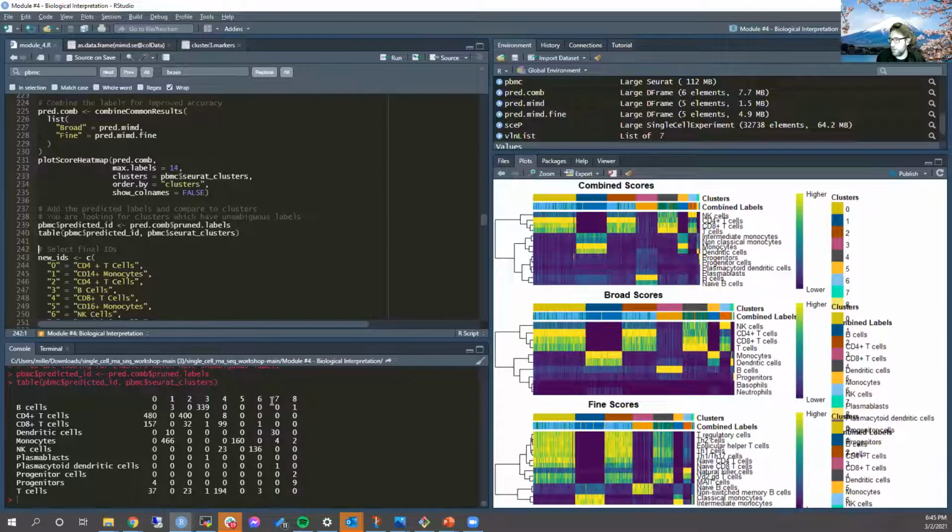There's a few others here that are kind of interesting to look at, but there are also clusters that have some ambiguity in them. Cluster 0 seems to have 480 CD4 positive T cells, 157 CD8 positive T cells, and then just T cells in general here. So there's some ambiguity here. How can we deal with this?